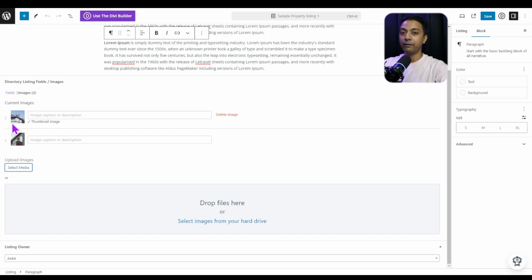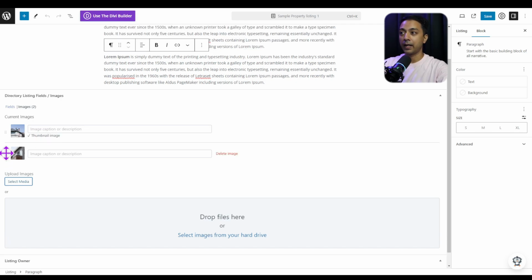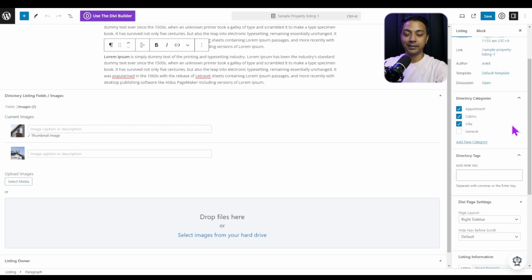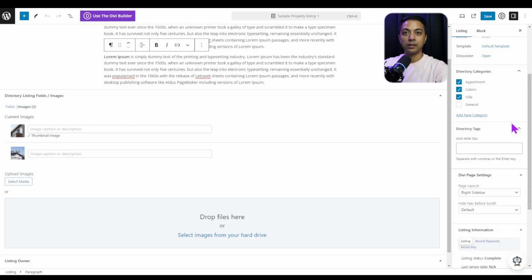And the first image that we add will always act as the thumbnail. Even if you drag and shift the second image on top, it will become the thumbnail image. So keep in mind that your first image will always be the thumbnail. Then if we come to the right hand side, we go to listing. Here we have the basic details about the listing. We have the status as published because I have already published it, the date, the URL, the author, and the basic details just like any other blog post or page.